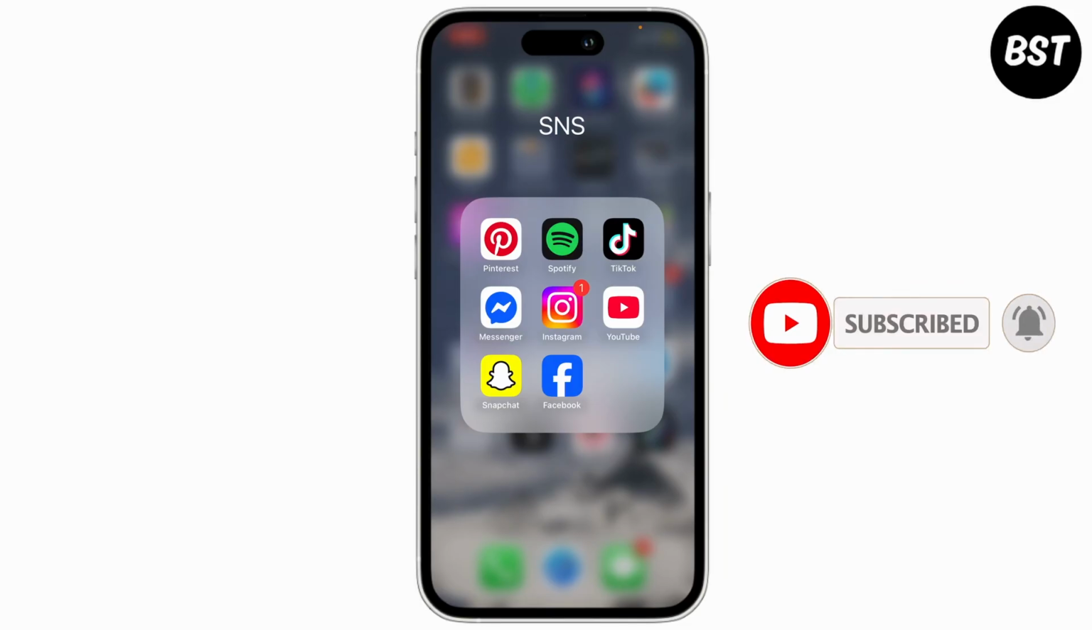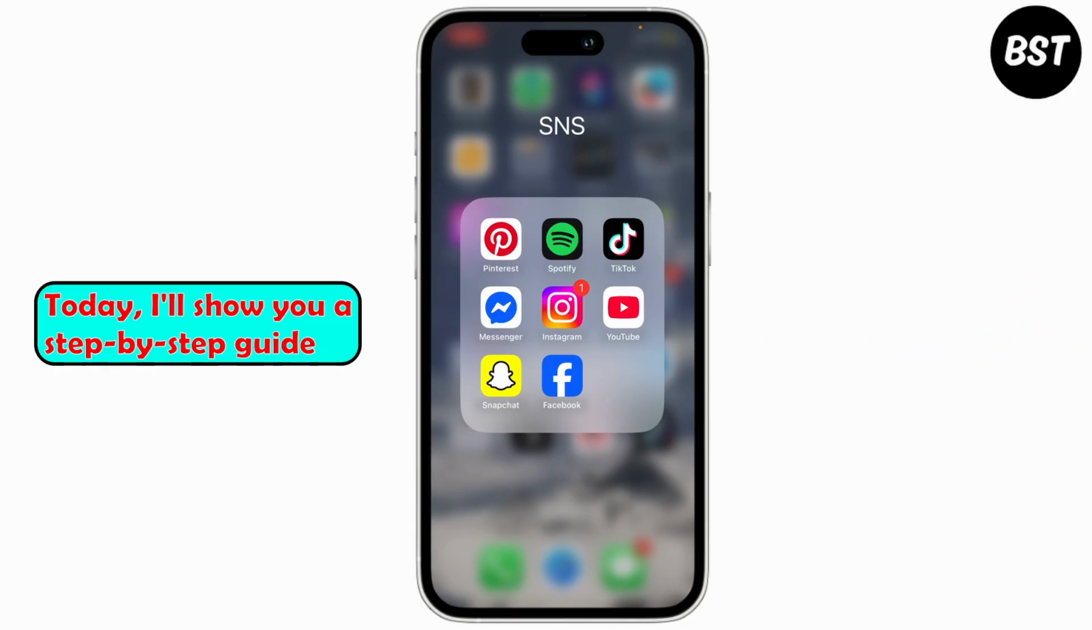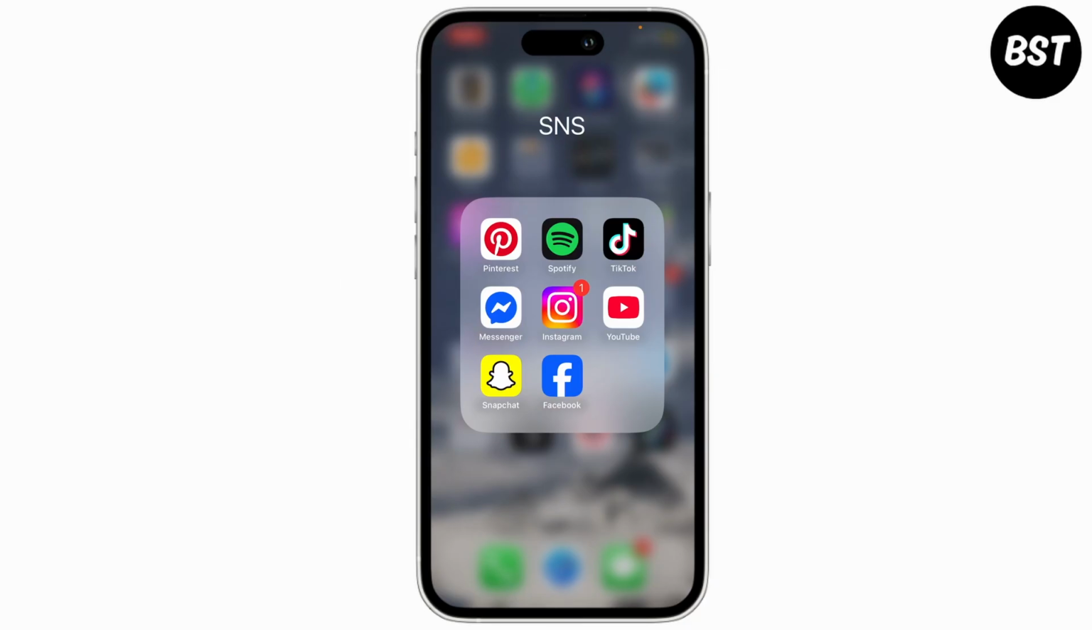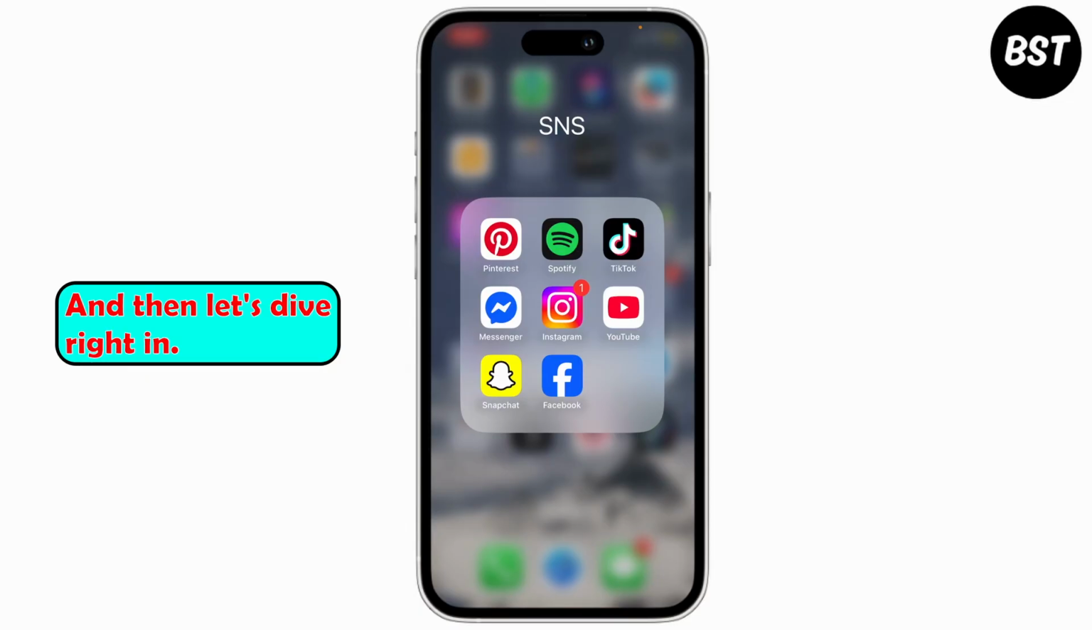Today, I'll show you a step-by-step guide on how to recover archived messages in Facebook Messenger. And then let's dive right in.